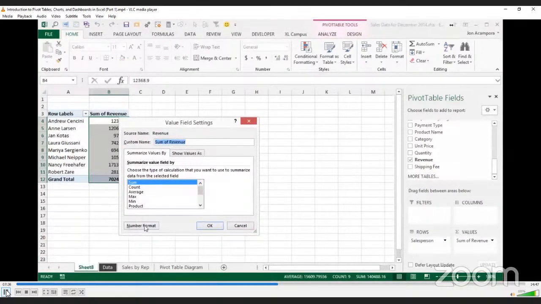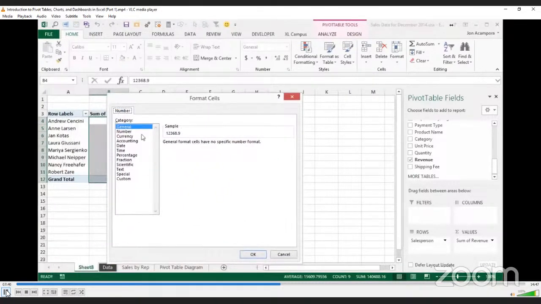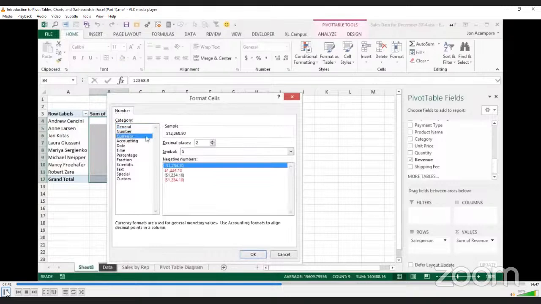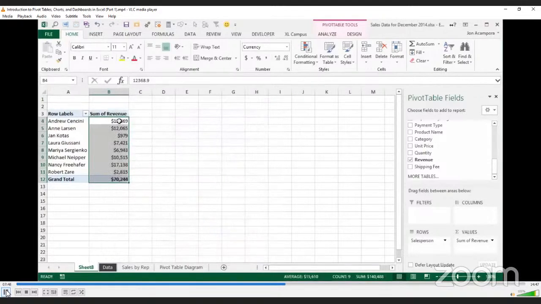And we're going to click on the number format button. That'll bring up the format cells dialog. This one you're probably familiar with. Just going to choose currency, no decimals, click OK, and then click OK here. And you can see now that our numbers are formatted and they look a little nicer.